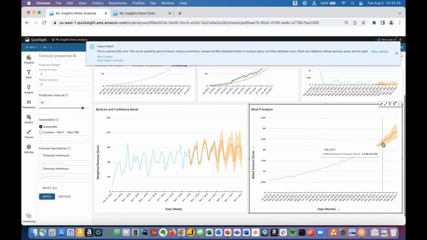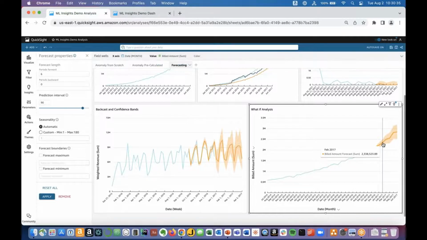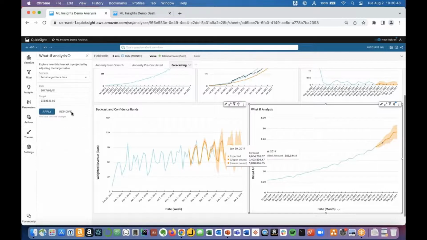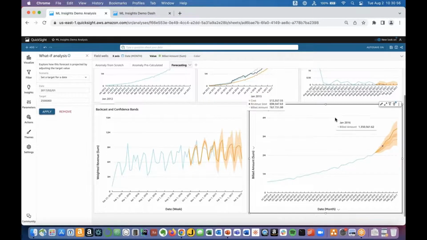So on any of these future predicted points, if I say, well, for February 2017, QuickSight thinks I'm going to make 2.3 million. I know that it's going to be closer to 2.5 just because I know February for my business tends to be a critical month. I click on that data point. I hit what if analysis. Just quickly change this to 2.5 million. And hit apply. And what that will do is show me both the original forecast as well as this dream scenario where I hit my target of 2.5 million.